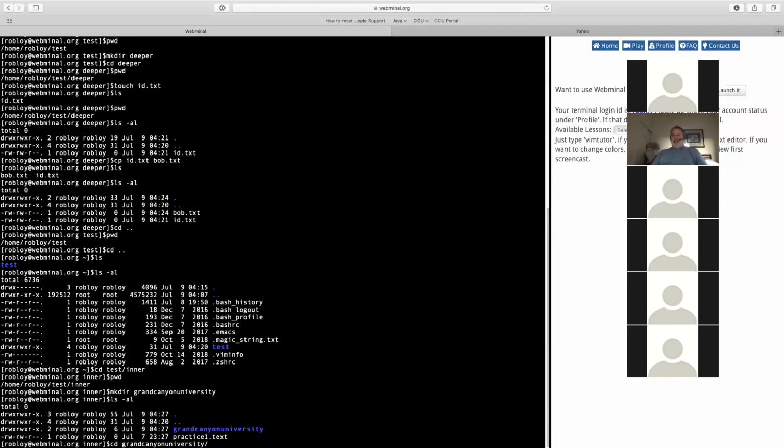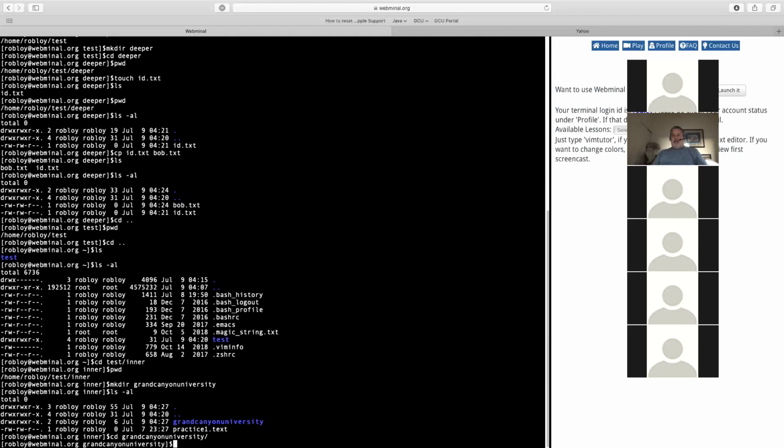So I'm actually going to use my cd space and my G and my tab to move into my Grand Canyon directory. And look at your path now. You've got your username at webamol.org, and then you've got this long path like that. You can configure your shell to not give you the full paths like this, so it becomes a little easier to control. But that's not a topic we're going to cover tonight. So that's the Grand Canyon University.